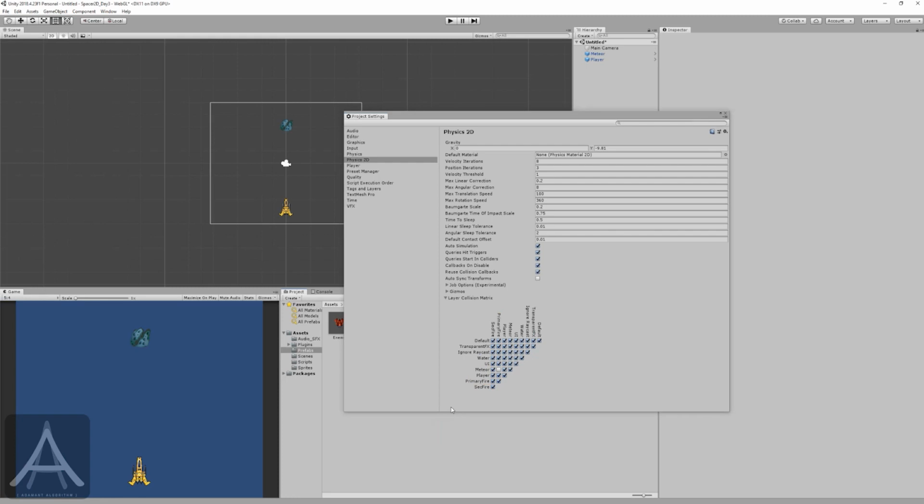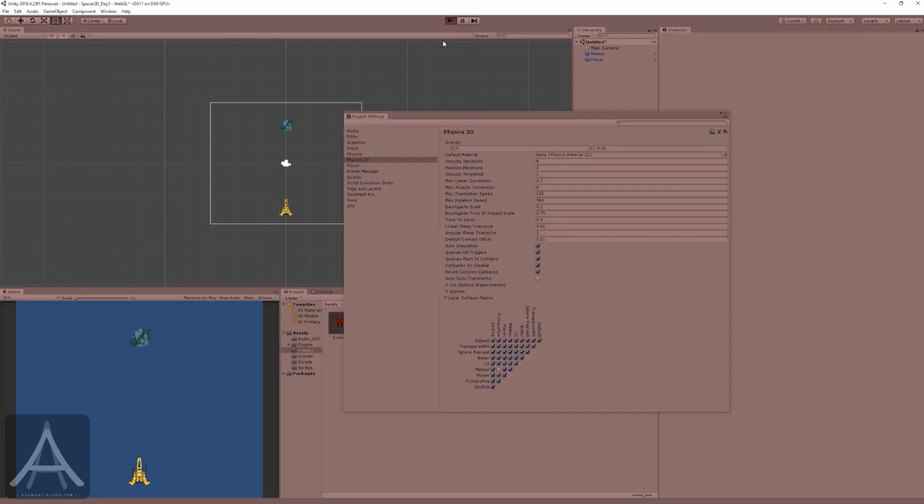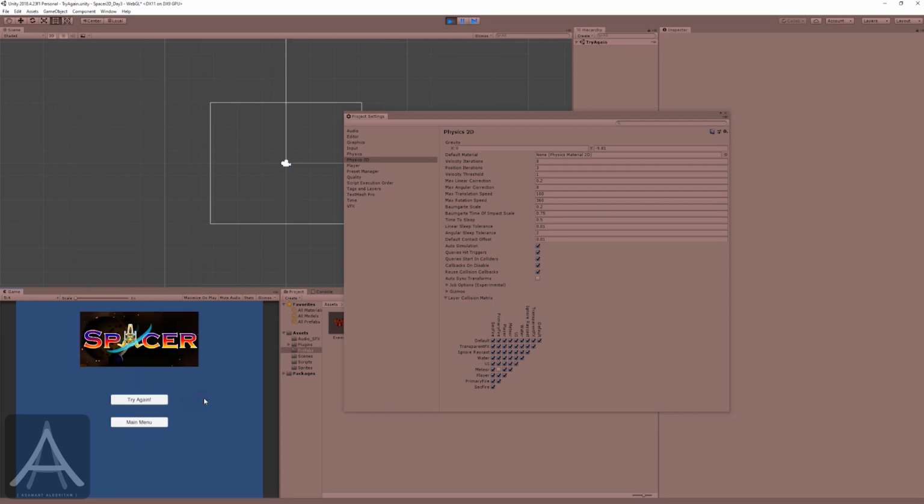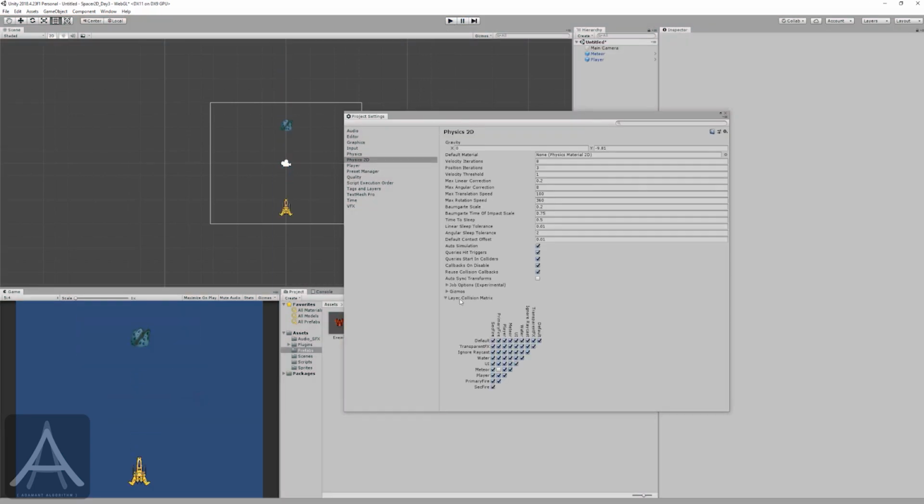No compilation, no coding, nothing is required. Straight away you go and play the game. That's it. Can you see? There is no collision being calculated between meteor and primary fire whatsoever. And this is the best performance upgrade you can give for your 2D games.